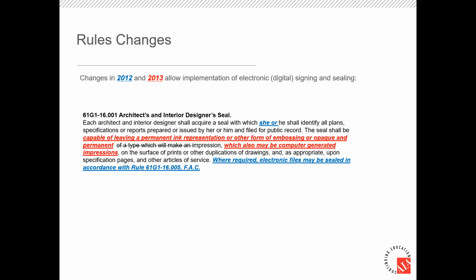And then in 13, we went in and we said, look, the seal only needs to be capable of leaving a permanent ink representation or some other form of embossing or opaque and permanent impression, which may also be computer generated impressions. And we did that because the word impression to a lot of people still meant that it could not be a digital image. It could not be an image at all, because it was not an impression. It's just old fashioned thinking.